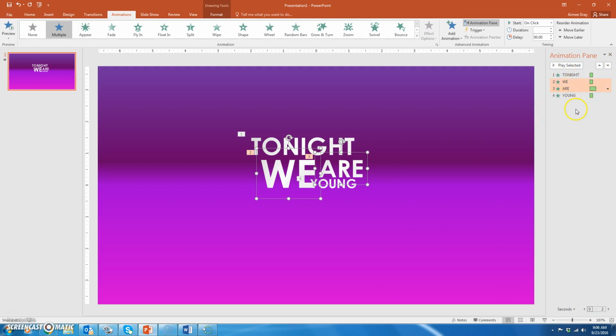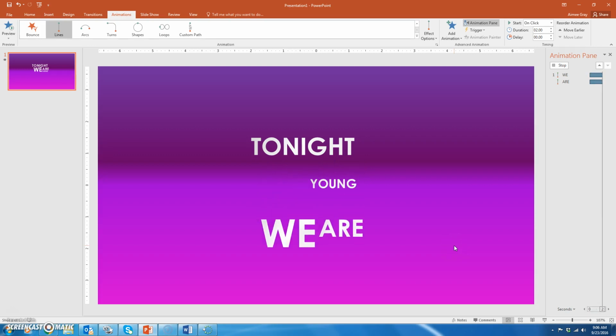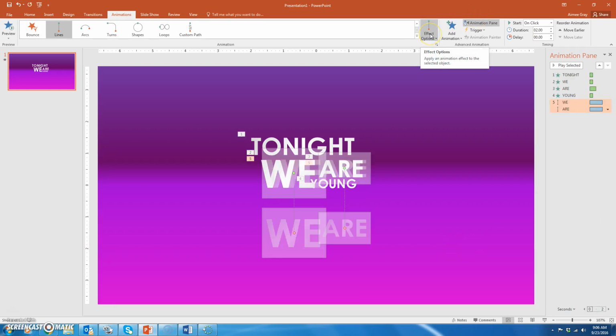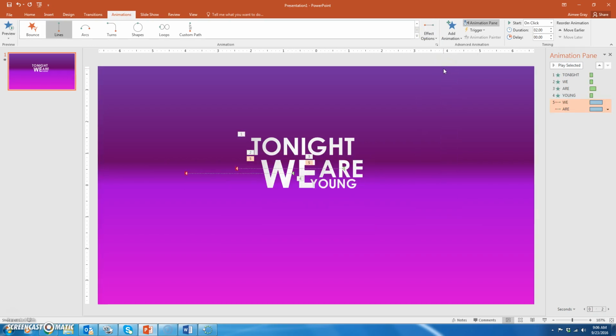It's going to drop in that way, and then while we have these two selected, let's go ahead and add an animation. Let's make a line. But instead of them going down, we're going to go to effect options, and I want them to go left. But I don't want them to go quite that far. So we're going to grab this. Whoops, not that. We're going to make it go over to where we wanted it to be, just a little bit. We want "we" to stop right there.